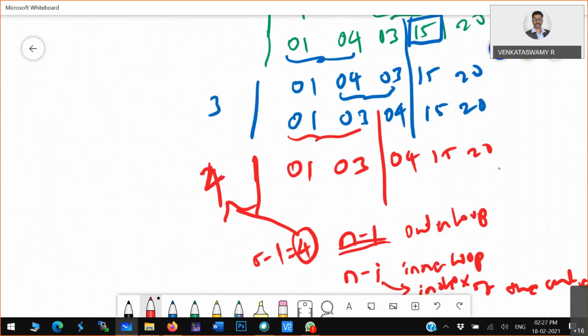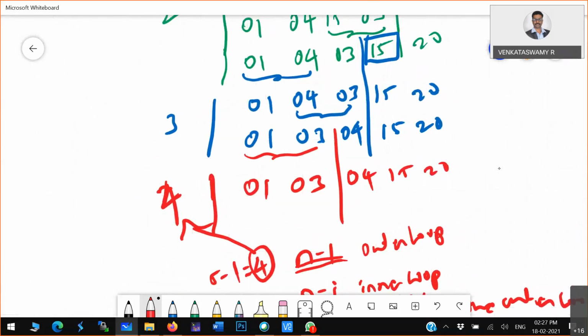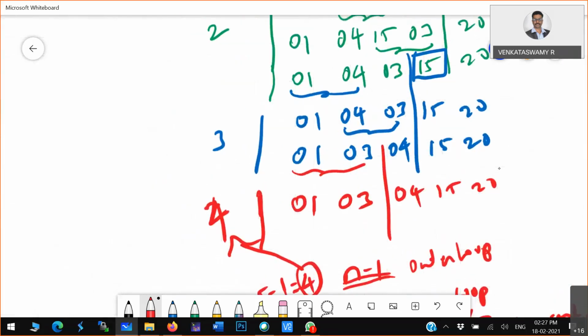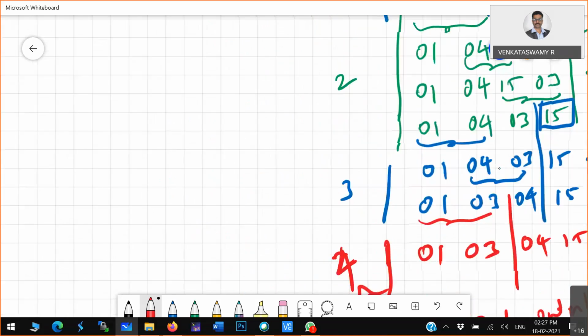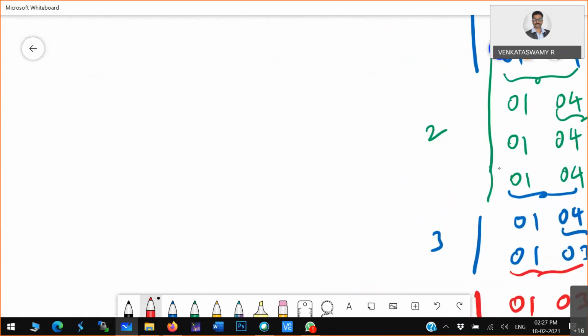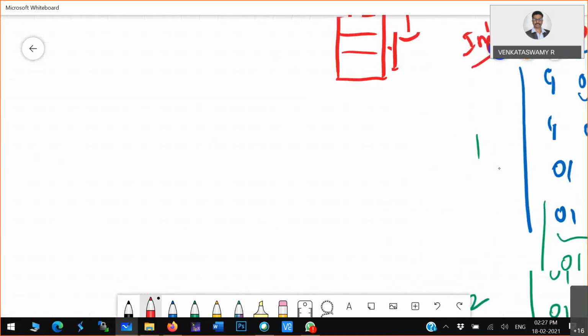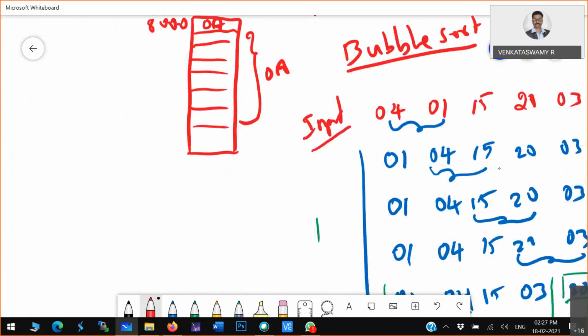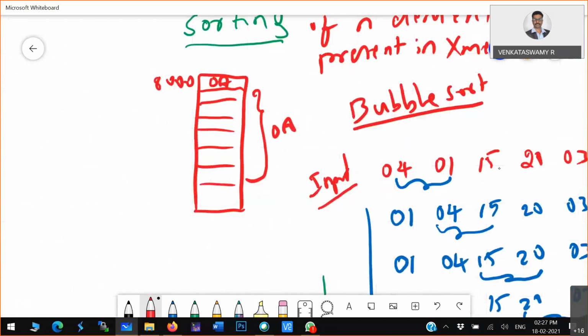So, any clarity in the logic? Even if you search anywhere on Google, you will find this algorithm, how bubble sort works. The most important thing here is how you implement this particular program in a microcontroller, correct? How you implement this microcontroller programming is very important.